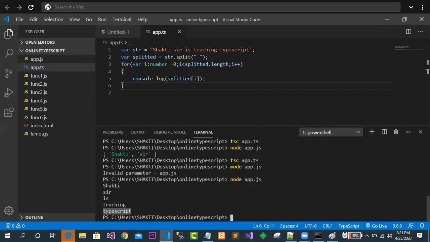Is everything clear up to this point? I think everyone is clear. Has everyone got the knowledge of how to use the split method?